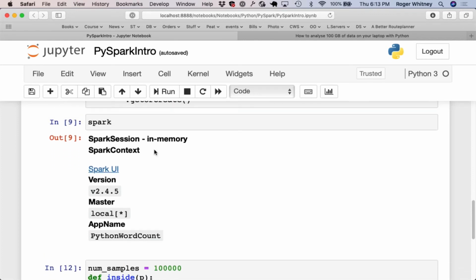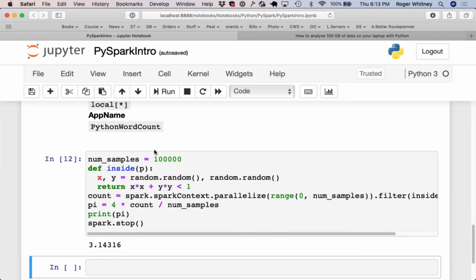And of course, I can't directly run that same program on the SparkSession because it doesn't have that feature. And so to run the program, what I have to do is merge it on the context. So I get the context of the session, and then I can call parallelize on it. All right.